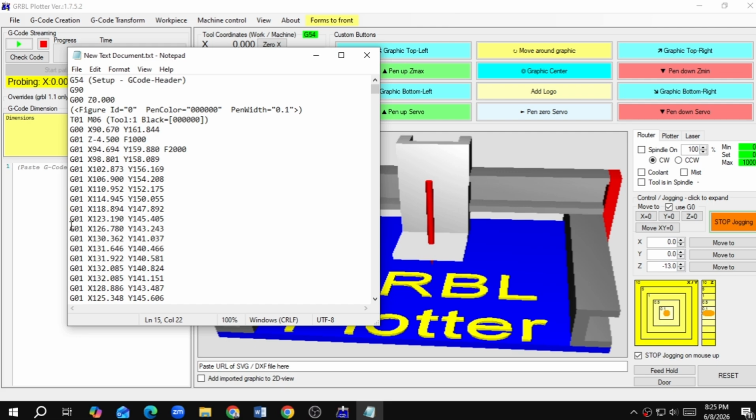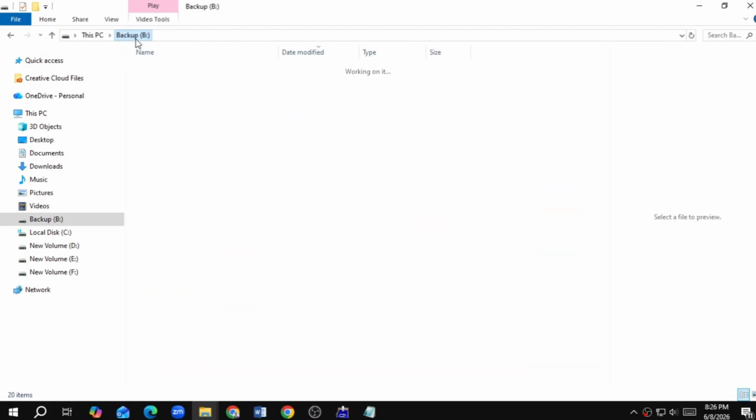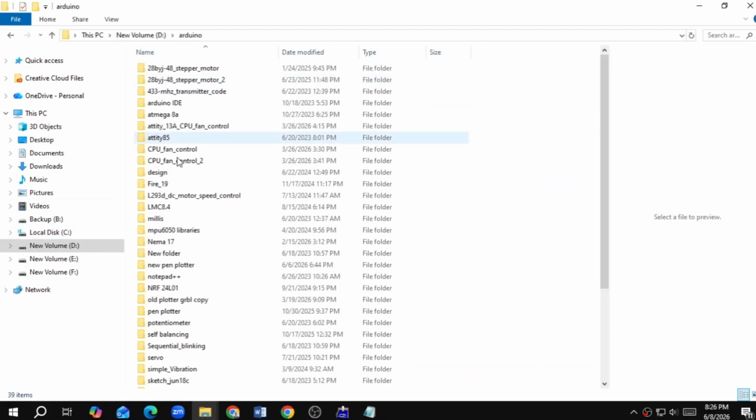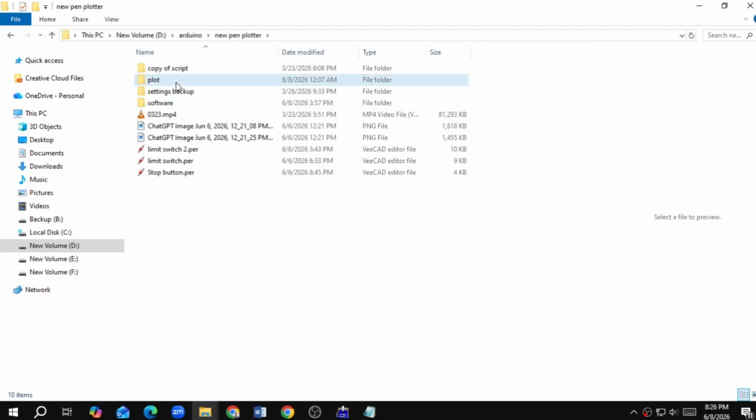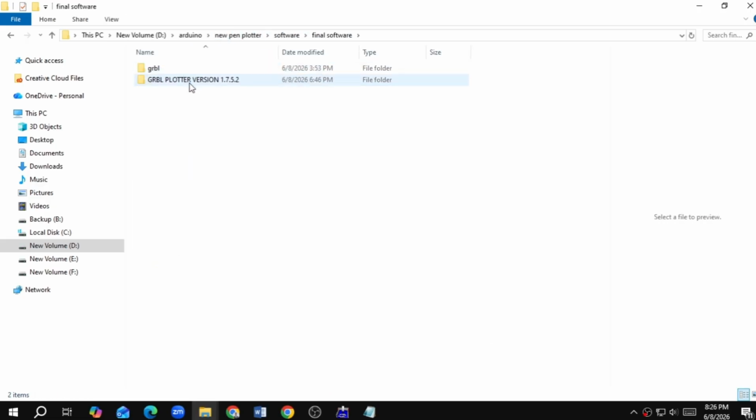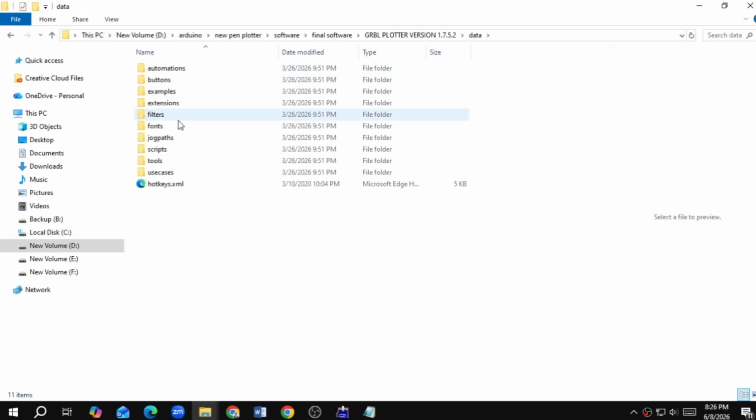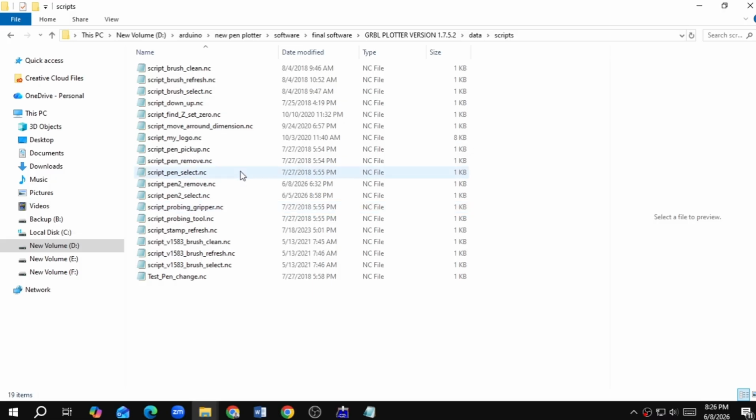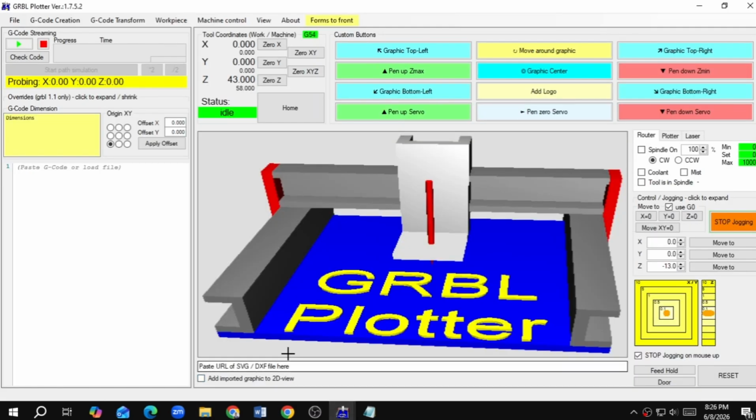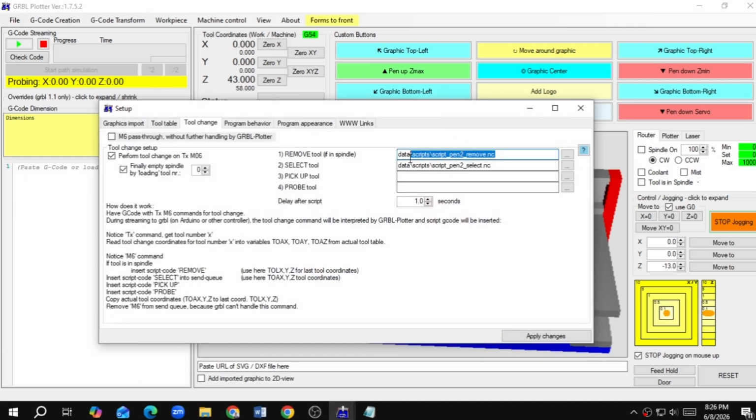Now let's see what set of activities it performs. Open grbl plotter folder, go to data, then scripts. Here you will find script underscore pen underscore remove and select. These two files we have selected here.